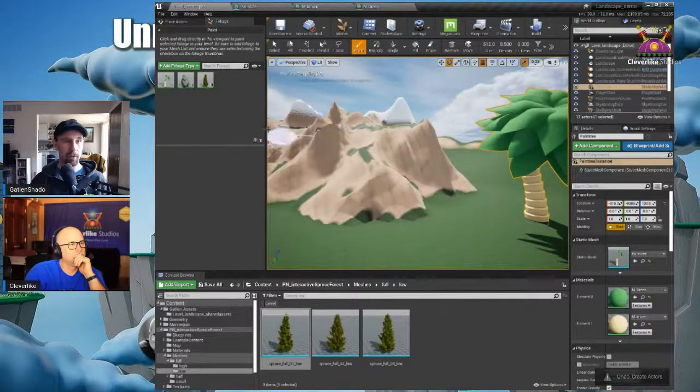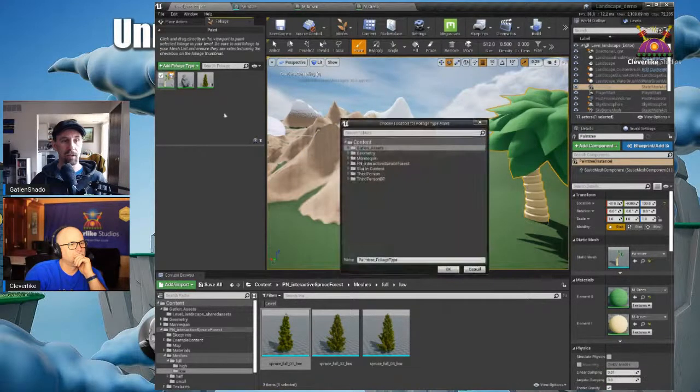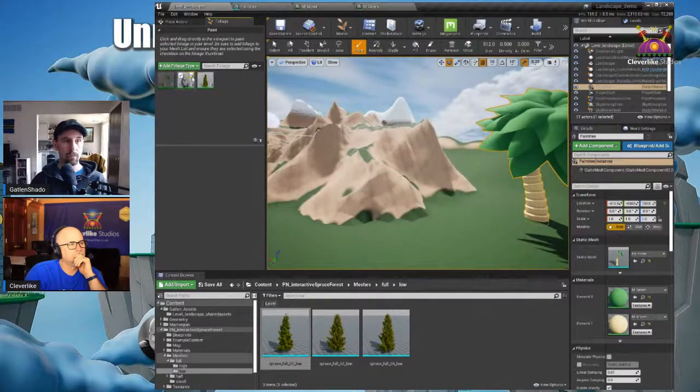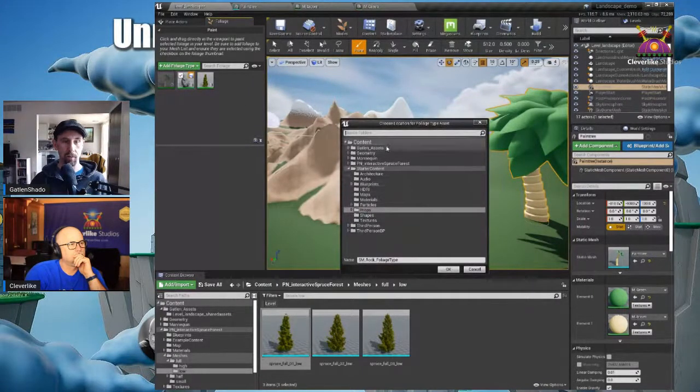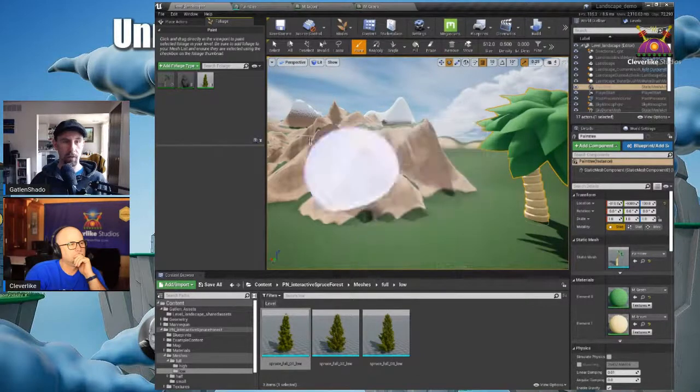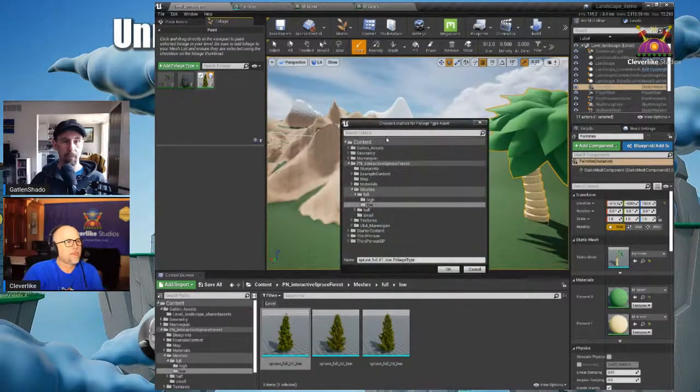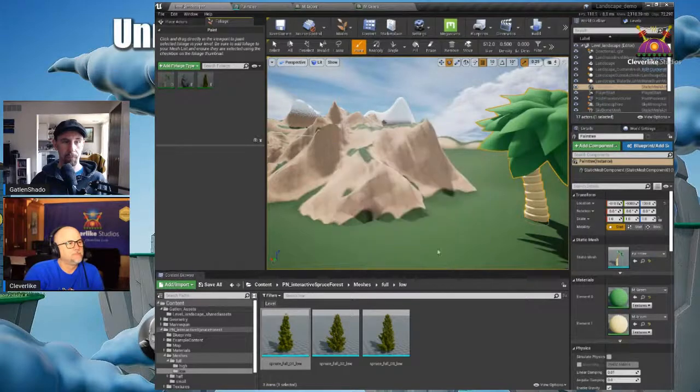I'll get rid of that guy right there. So let's go and click on those little save icons. It's going to say, hey, where do you want to save these? And you're going to be saving this as a foliage type. So I'm just going to save these inside of my little asset folder right here. So I'll just say save. Do this for this one. And I'm going to make sure that they're all in the same spot. And then say, okay. So perfect.